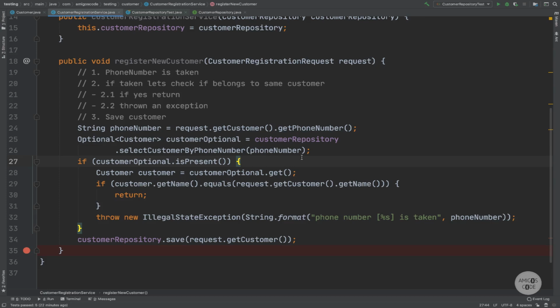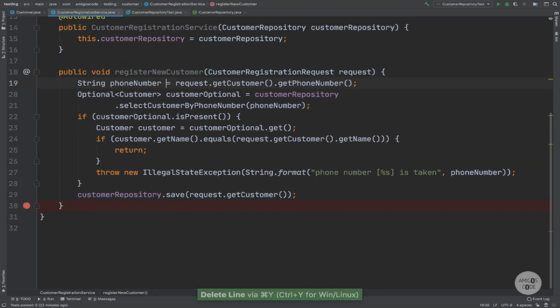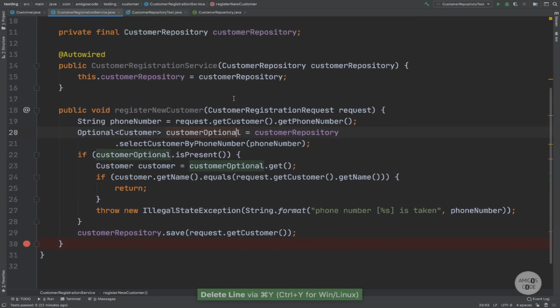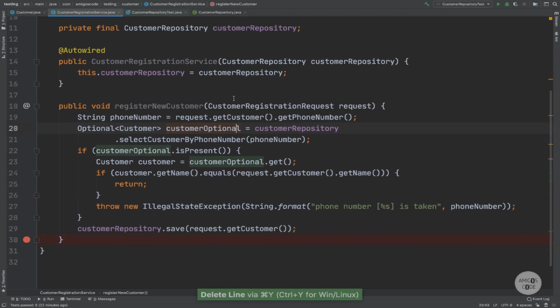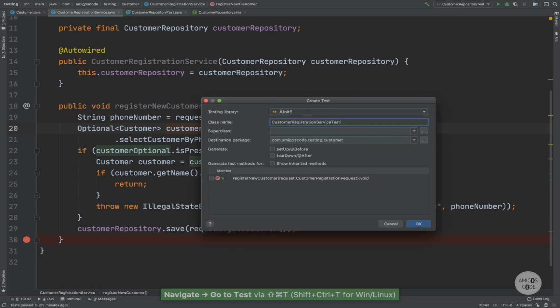All right, let's go ahead now and write some tests for this method right here, register new customer. What I'm going to do is remove all of these comments. And now remember, to create a test, simply press Shift Command T and then enter.